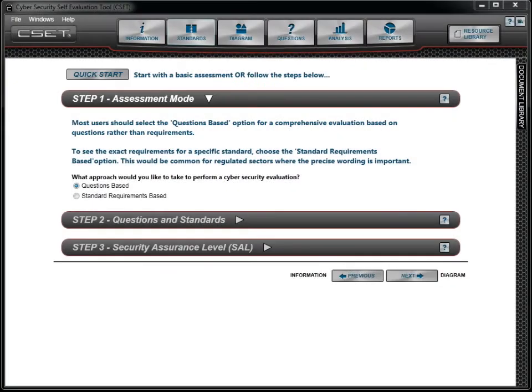In this tutorial, we provide a broad overview of the standard screen and the different options available. Specific and more detailed tutorials will focus on each of the steps individually. When you enter the standard screen, you will see two optional ways to continue.